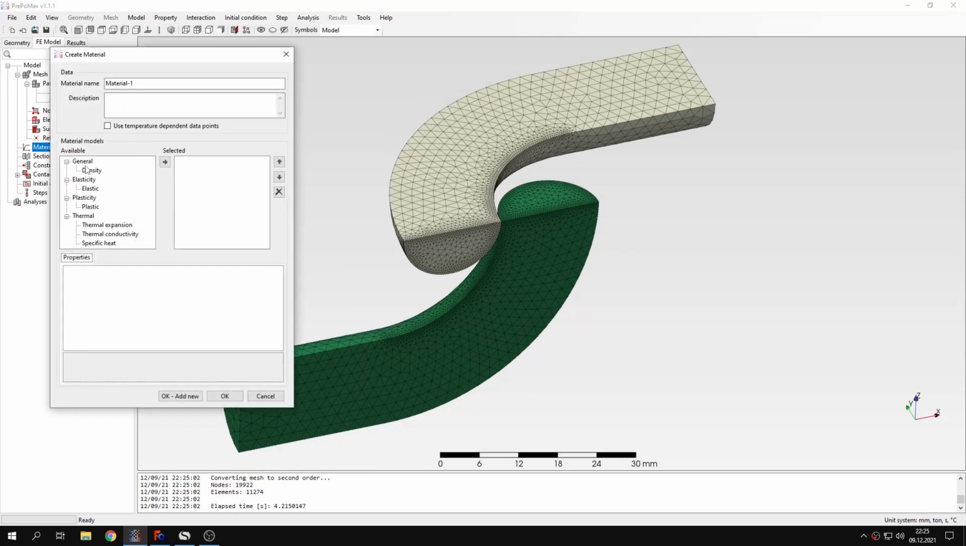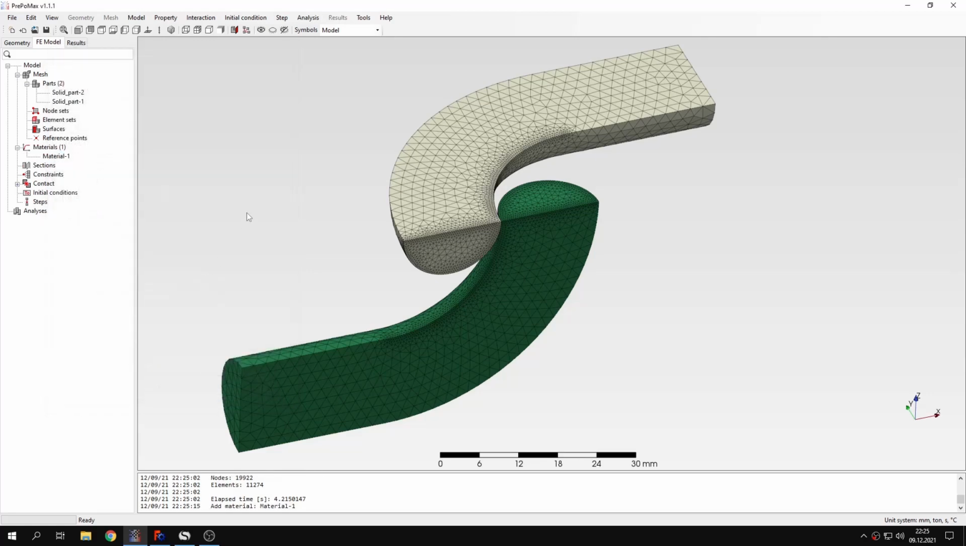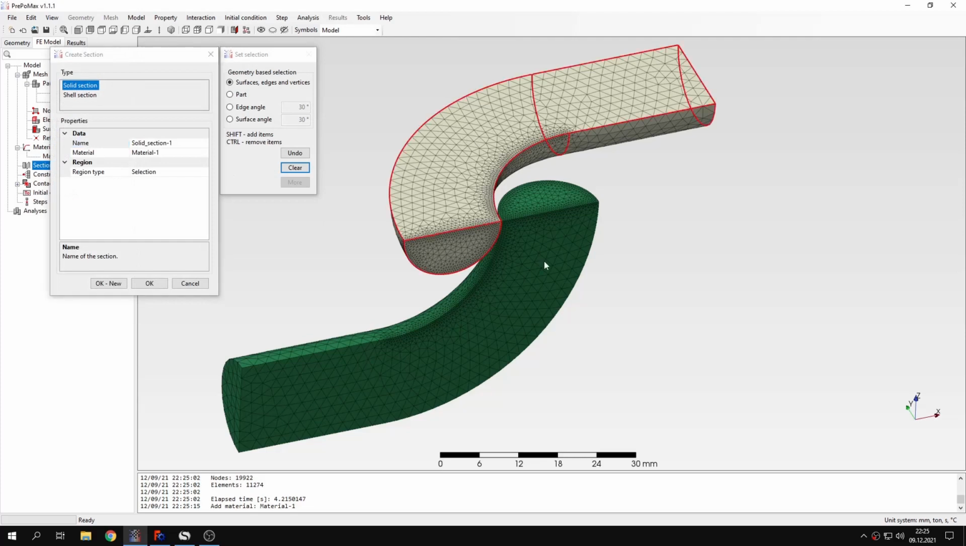As always, let's define material first. This will be steel, just like in previous videos. I will specify Young's modulus and Poisson's ratio. And I will also define a section. This will be a single section for both parts, since they use the same material.